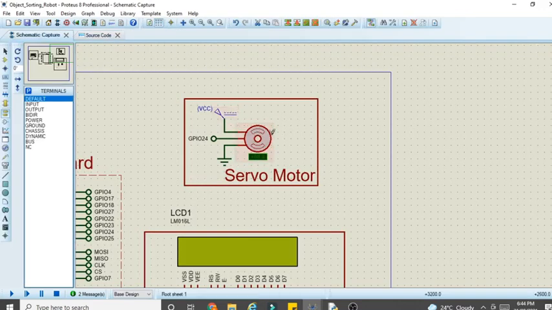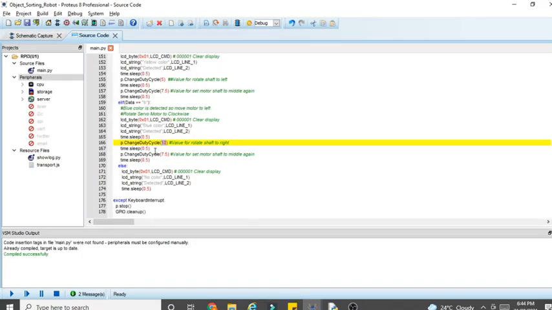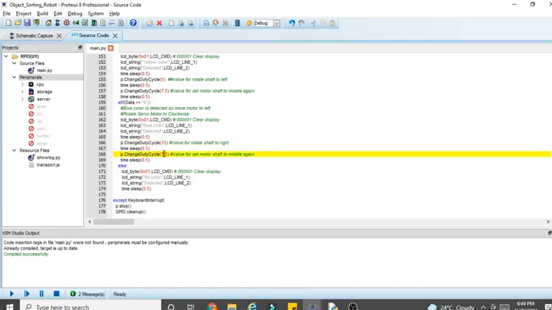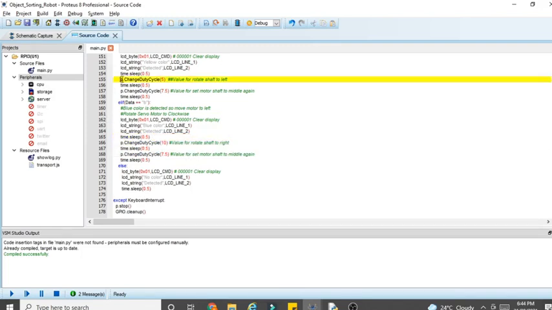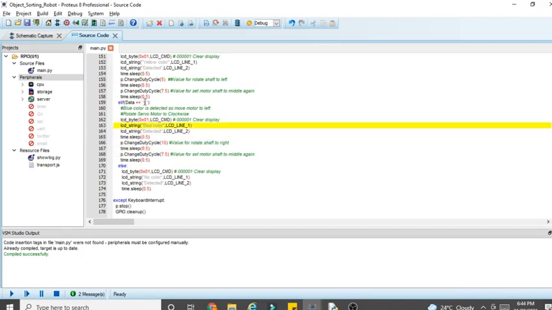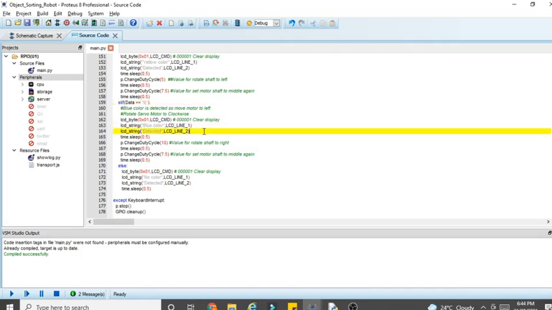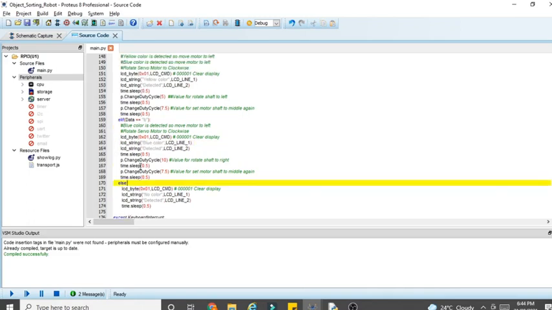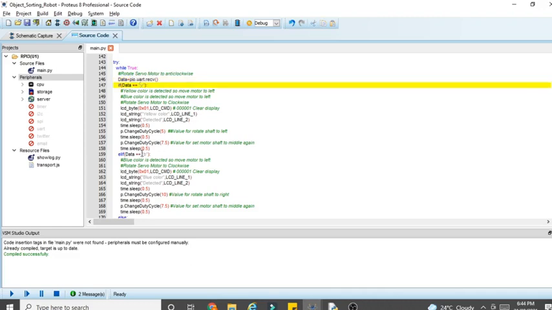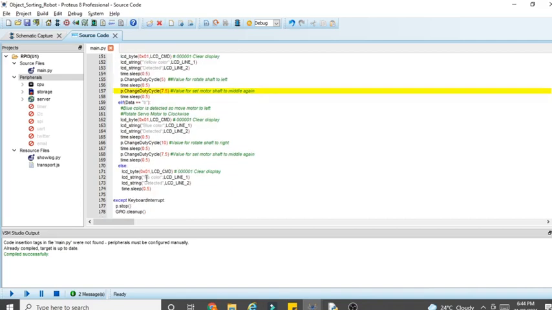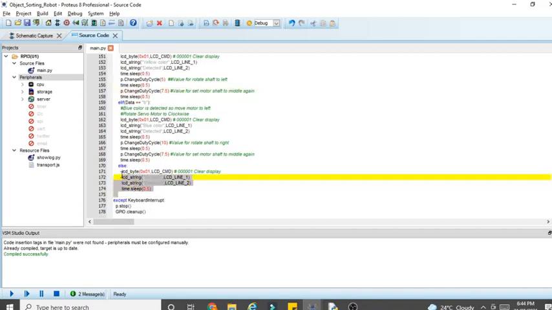Again, to move the shaft to the normal position, we will use this line p.ChangeDutyCycle(7.5). So in this way we will move the shaft clockwise and anti-clockwise. After that, if blue color is detected, again we have to print the blue color detected message on the LCD using the same logic. If there is no color detected, then the data receive will be another value rather than Y and blue. Then if data is not equal to Y and blue, we have to print the no color detected message on the LCD by using this line.